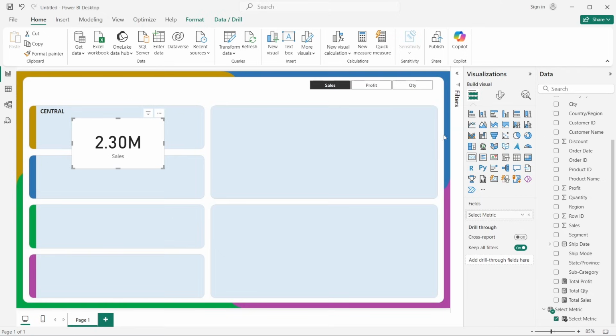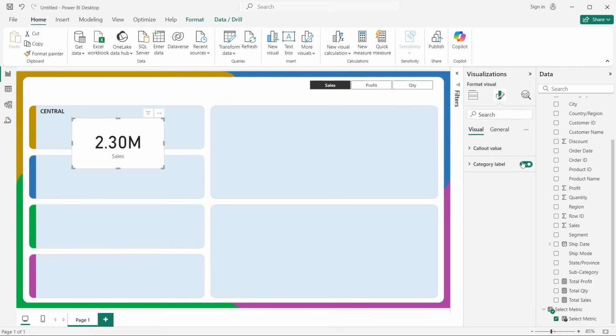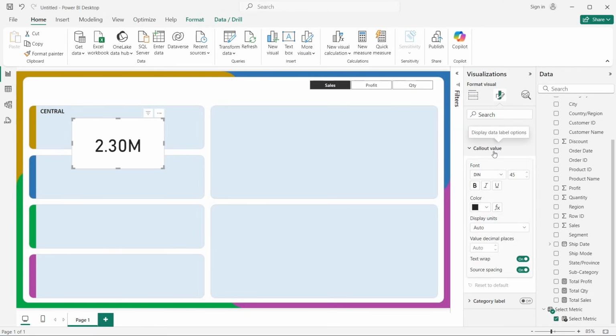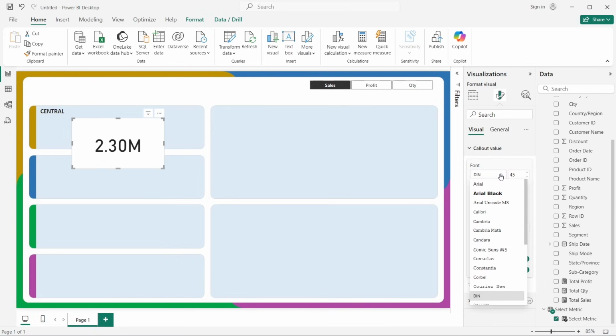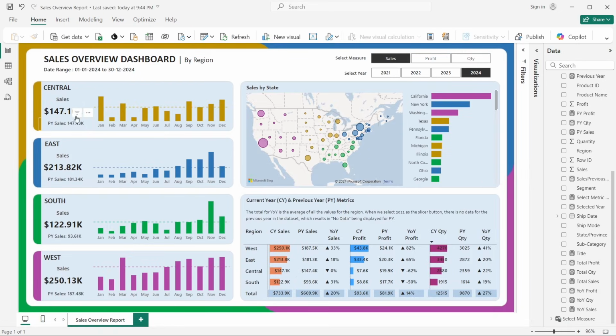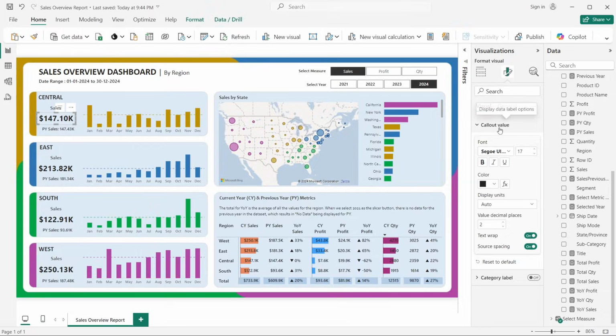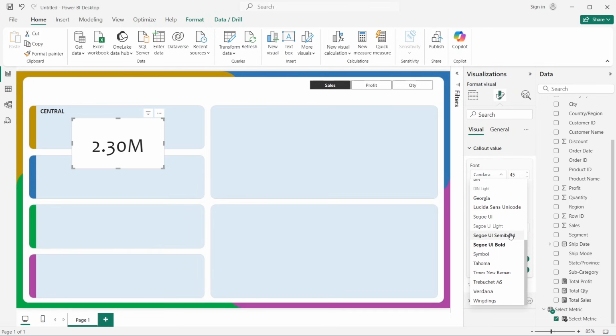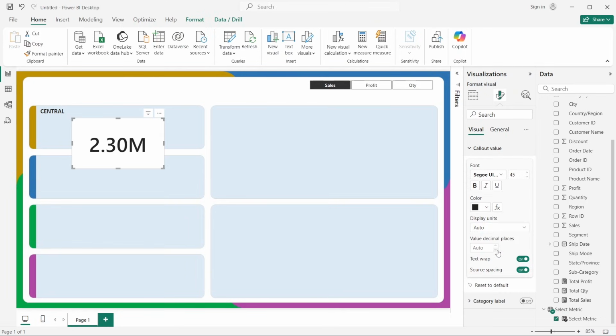Next what we'll do, we'll format this KPI. Let's select this KPI, go in format your visual, turn off the category label, go in callout values. And here we will choose the font as Candara, or not Candara actually. One sec, let me check what the font was. I forgot. It's Segoe UI. Just choose it as Segoe UI bold, and the font size here would be 17.